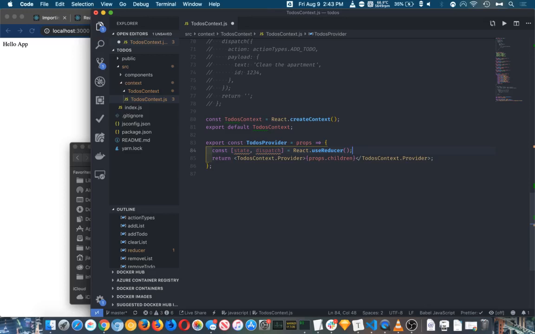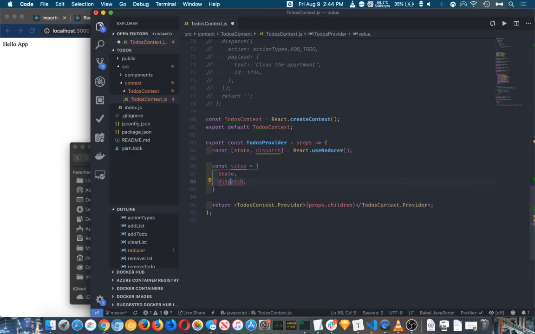And the thing is, though, we actually want to pass this down, right? We want to give our state down to anything that uses our provider. So I'm going to say const value. You don't have to do this. If you want to, you can say value equals an object, but this is a little bit cleaner. Then I'm going to say state and dispatch. And I'm going to say over here, value equals value. All right? And I will explain more about what value is once we hook it up and see how it works.